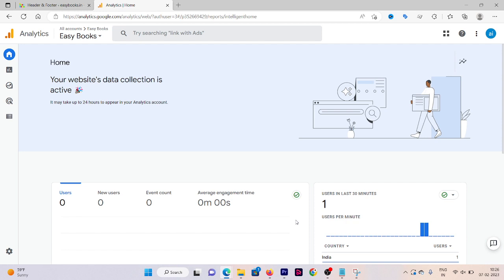Okay, so by using this Google Analytics and this simple header and footer plugin, we can easily check our real-time audience data in our analytics account.